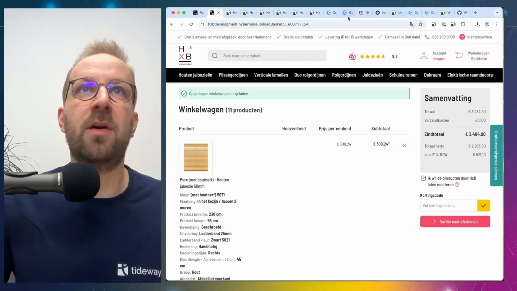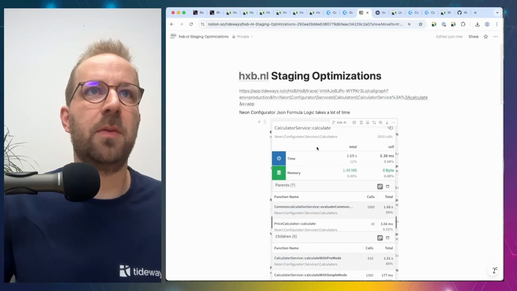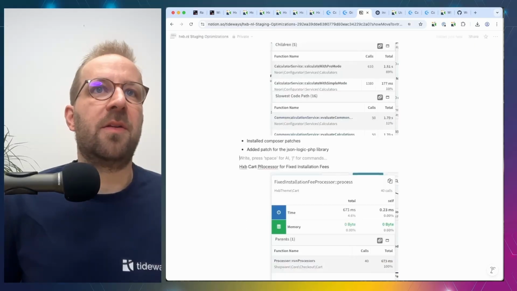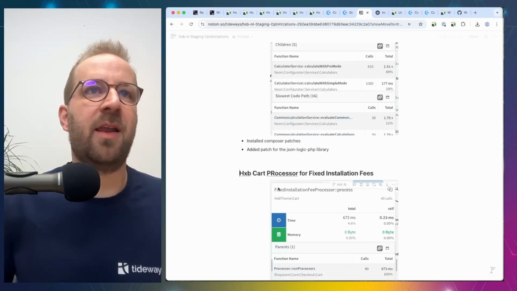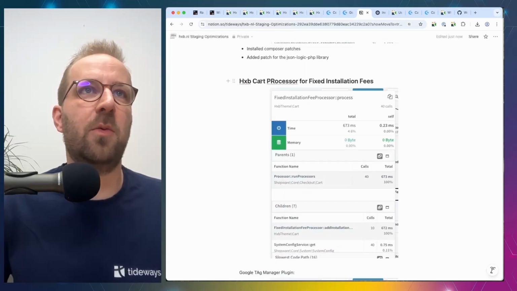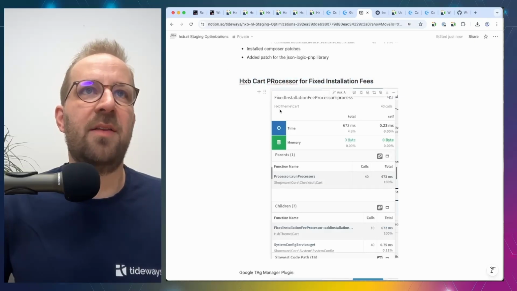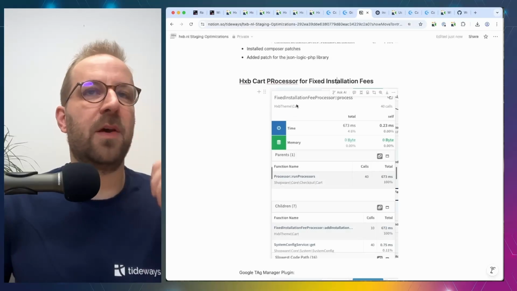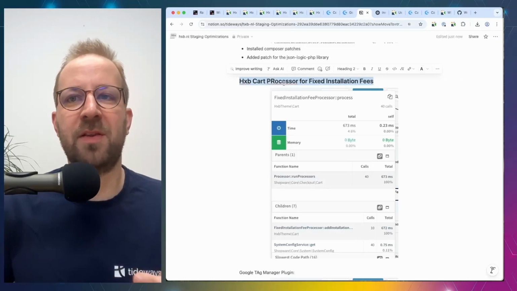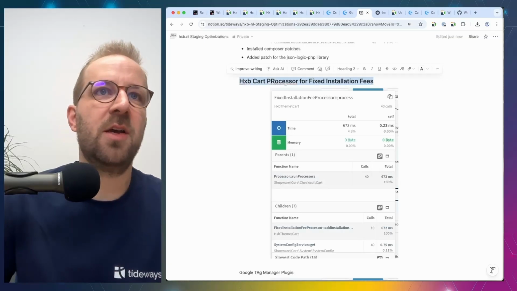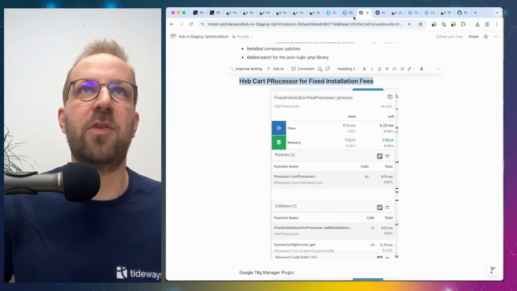So in our document, we now should write what we did as a change. Then the next issue is already highlighted here, that we found earlier analyzing the slow trace. So we saw that there's a card processor for fixed installation fees. And this is part of the code base of this project, a custom change to the card processor. And we're going to look into how maybe we can improve that.